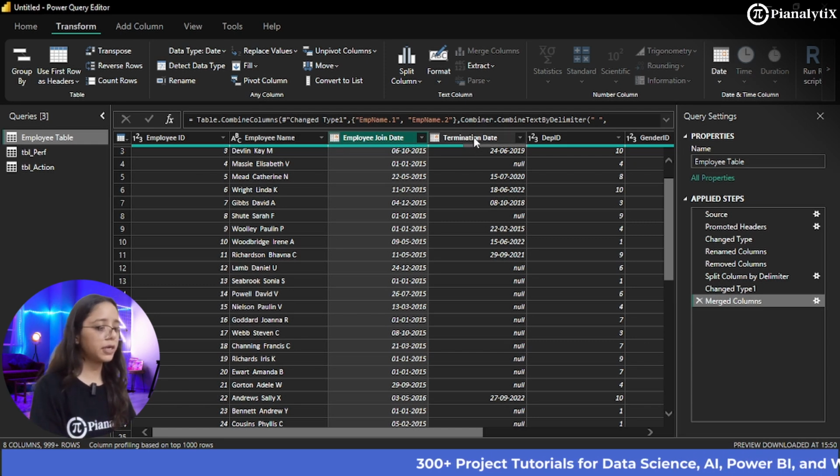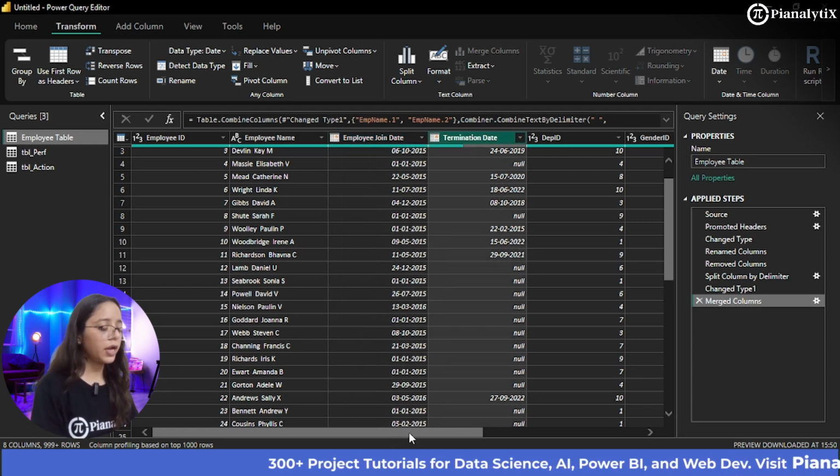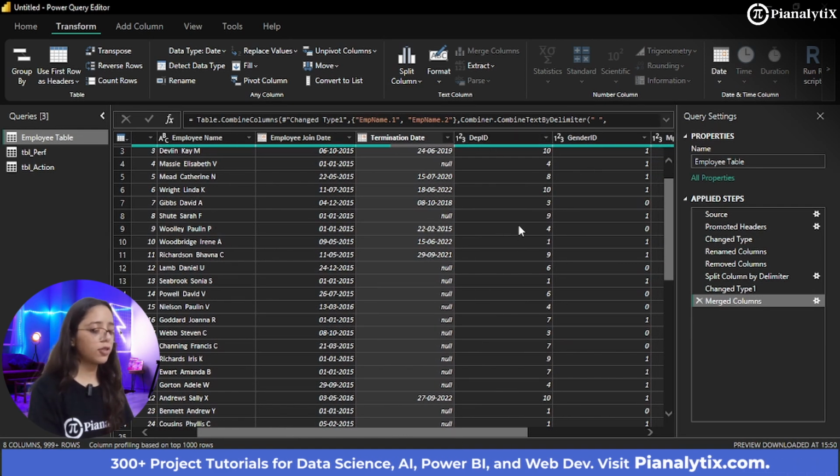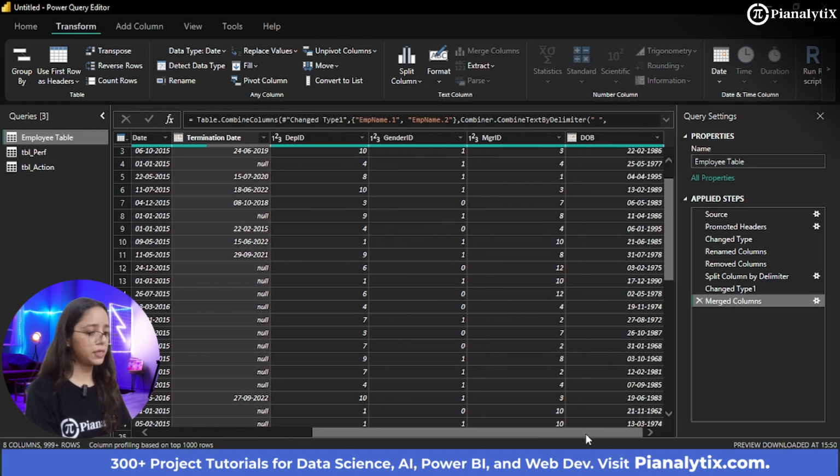So termination date is also in that format. Again, department ID is in a number format. Gender ID is in a number format, which is appropriate. Managerial ID is also right. Date of birth is also in a date format, you can see here. What we are lacking here is the department name.